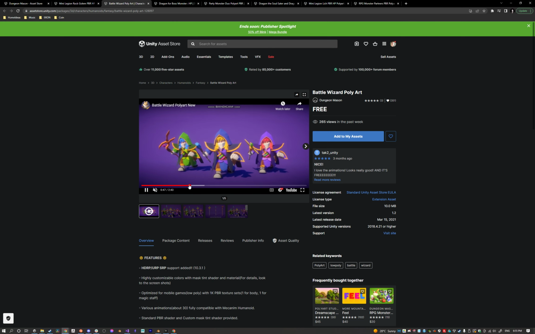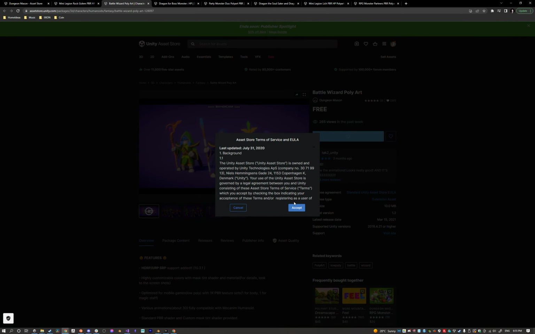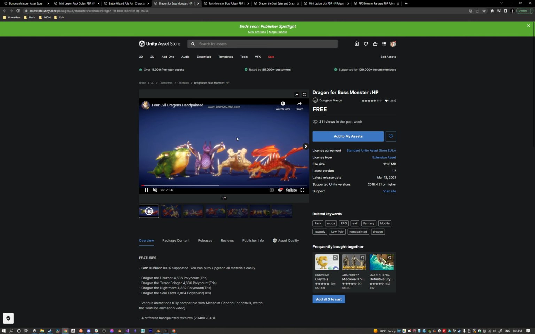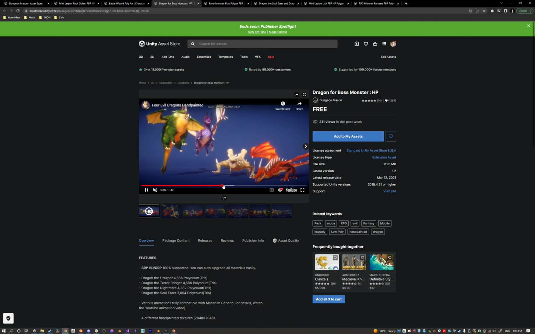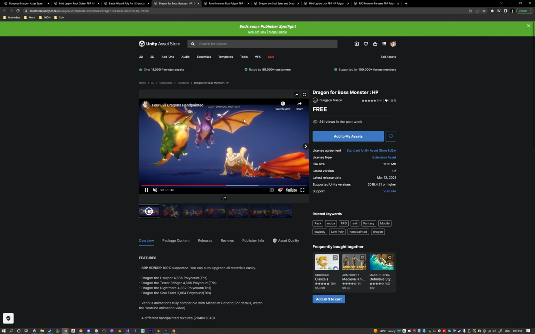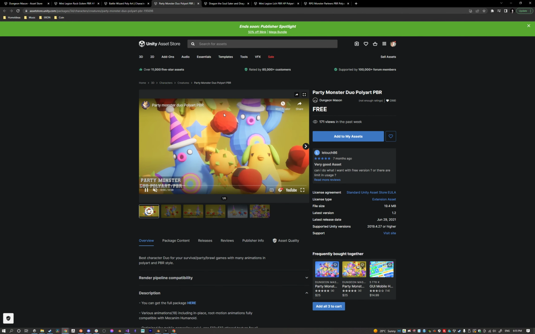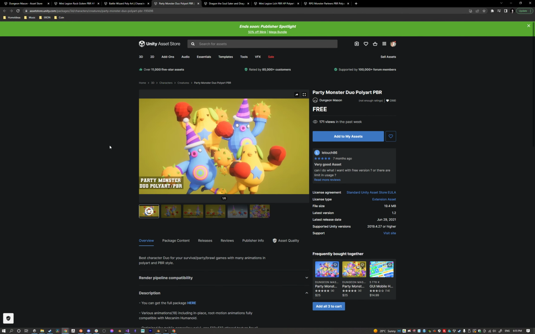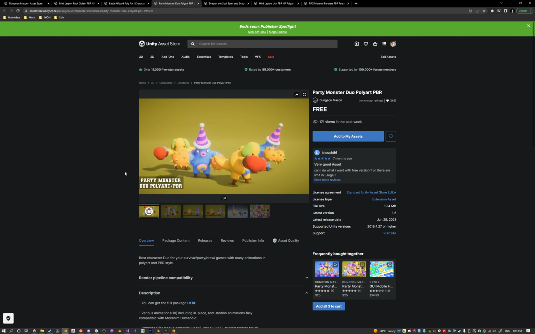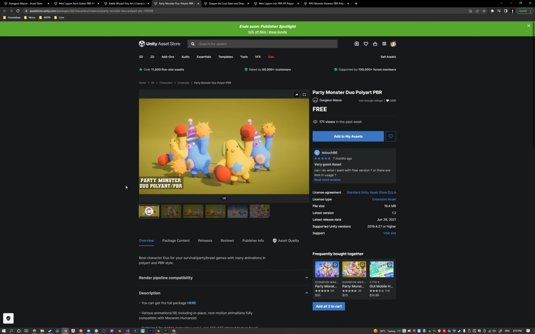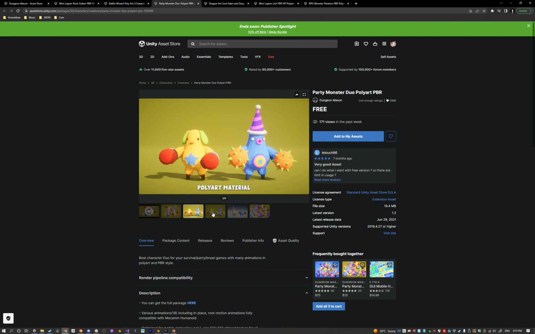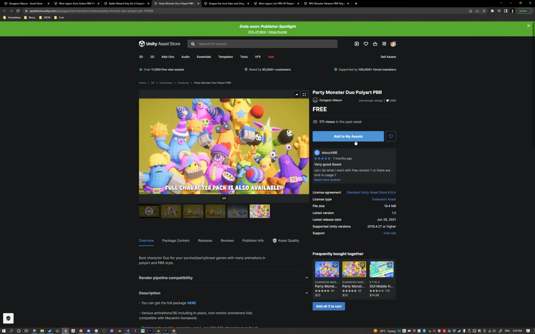Spellcasters. Okay, I'll take those ones. What's the difference with these ones and the other ones? I don't know. I already have cool ones. These ones here are kind of funny. They kind of remind me a little bit of Fall Guys. Party Monster Duo Play Art, PBR. Yeah, okay, I want those for sure.